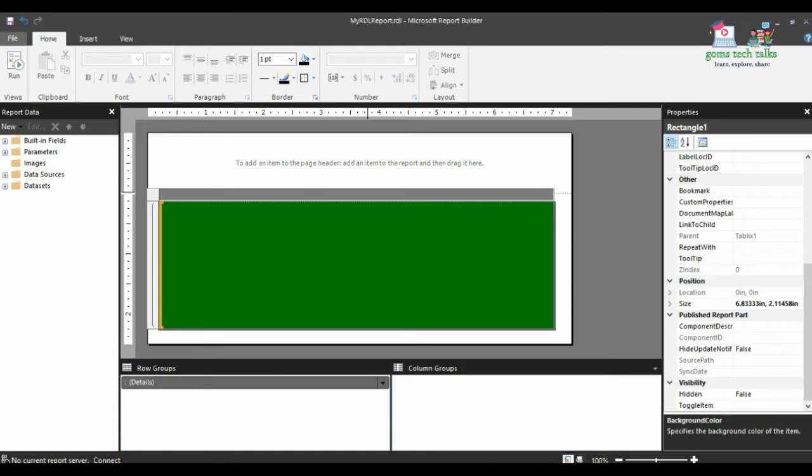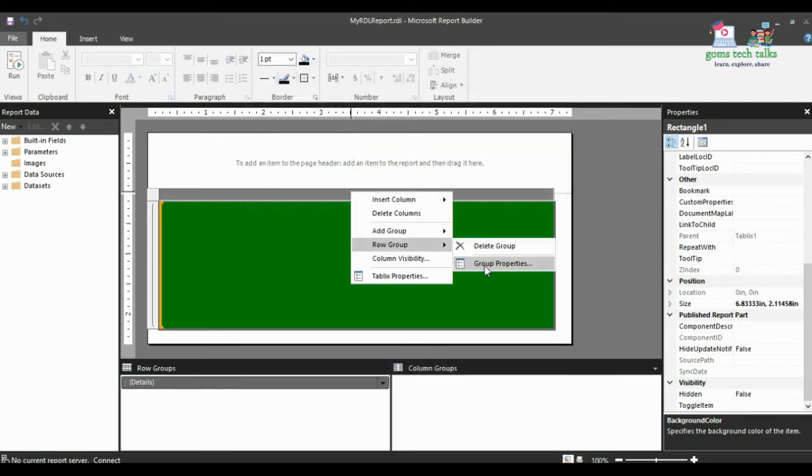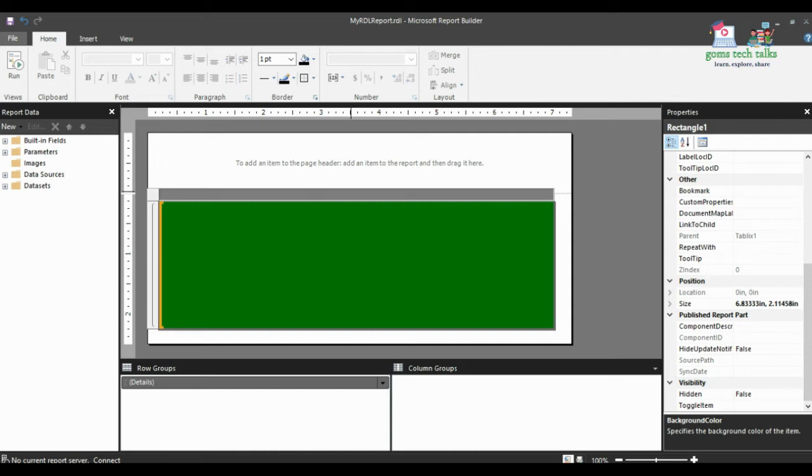In the tablix, you have to first connect to the dataset name, then only your data will be available everywhere. Then right click, go to the row group, go to the group properties, and in the general tab, group based on the customer name, that is a number. Then go to the page breaks, select between each instance and click OK. So this is the basic thing which we have done.